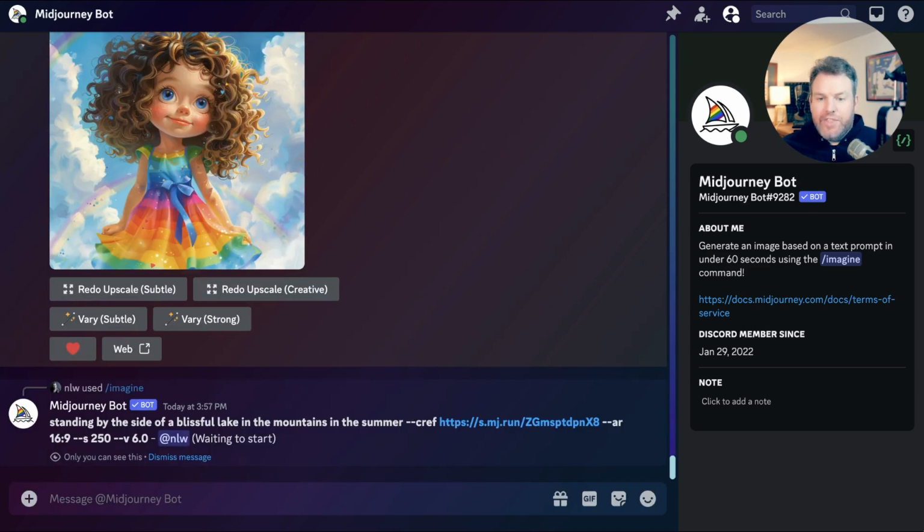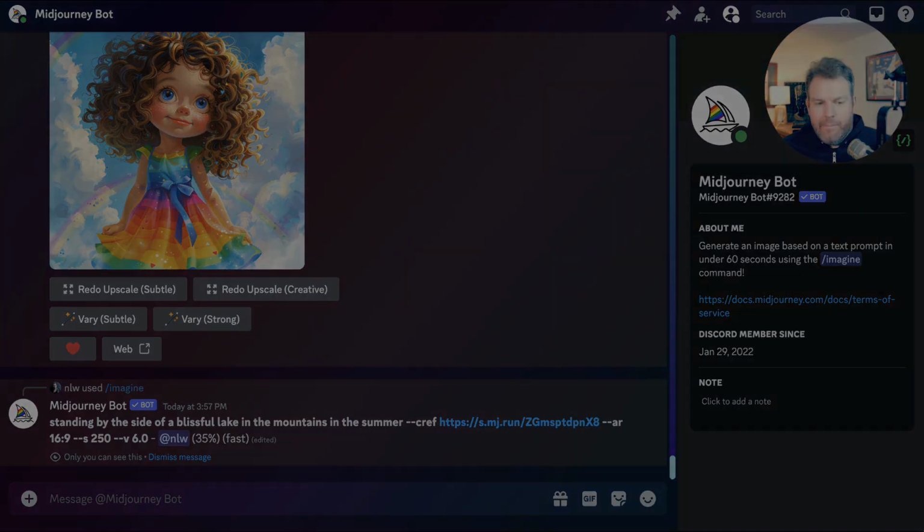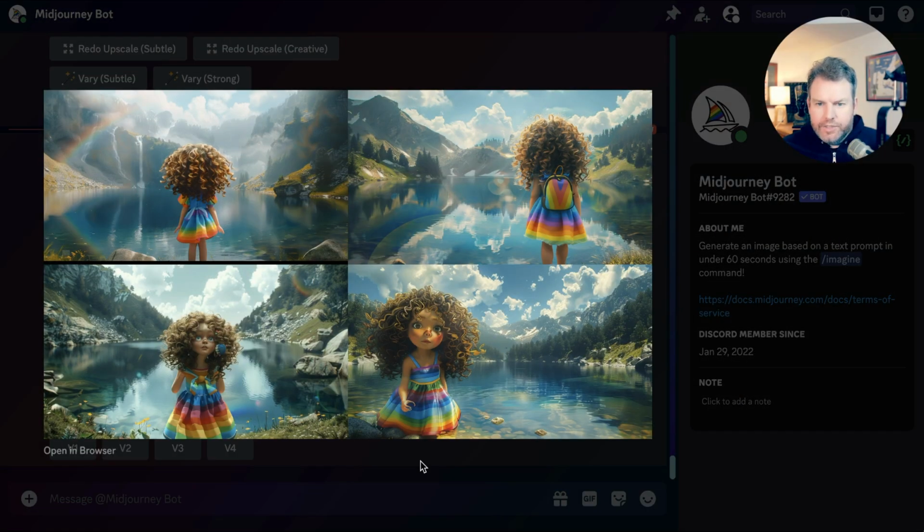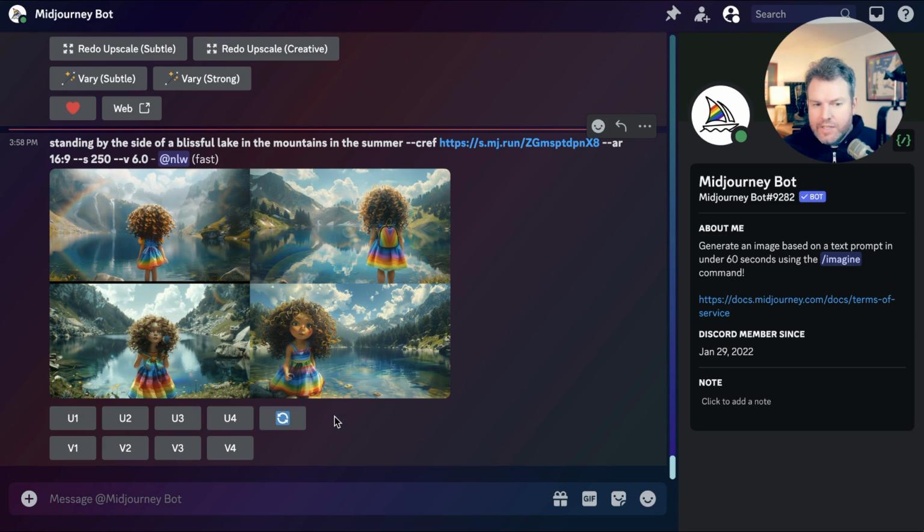So CREF, that is the new command. Obviously, it stands for character reference, and the goal is for this to be able to put that same character into a variety of different settings. And here are our results. It is definitely not perfect, and we have some weird arm artifact issues over here, but this is certainly a lot easier than trying to find a base character generation prompt that you repeat every time. Plus, there's actually a way for us to specify a little bit more.